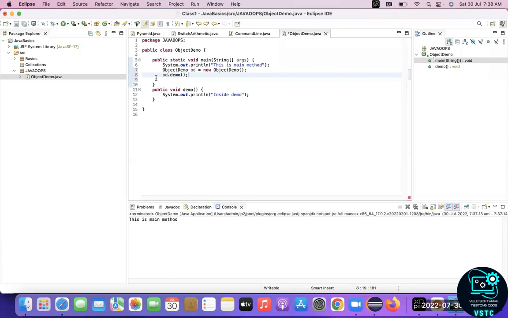Now, once I call this method at line number 8, the execution will go to this method, execute all its lines, and again come back to line number 9. Let me show you that as well. After line number 8, let me print "after calling demo method". Can somebody tell the output now? Which will be the first line printed, which the second, and which the third?